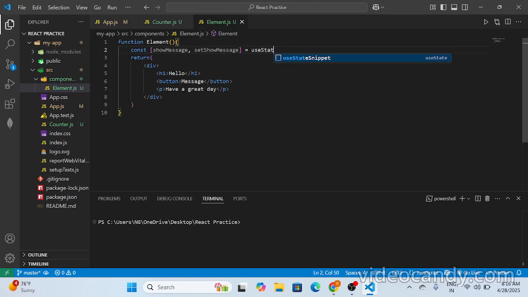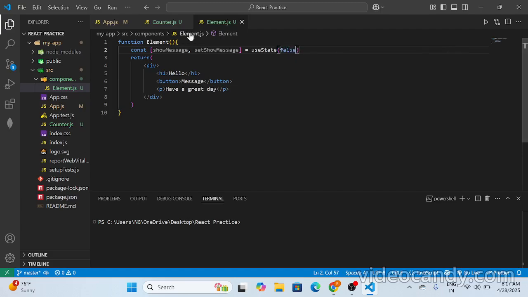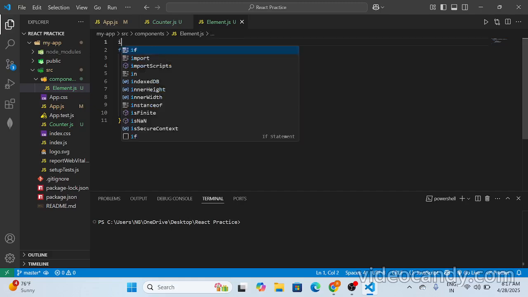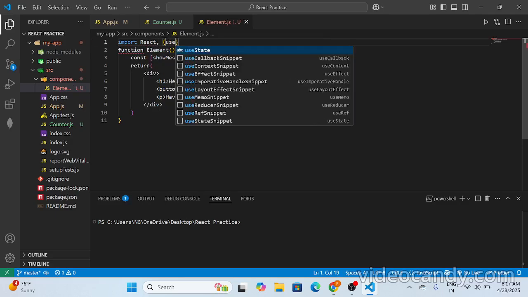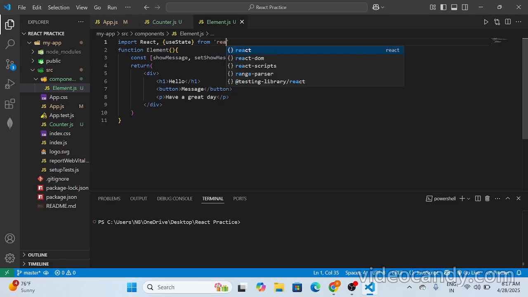useState, and first we will write it as false, and then import React, and in that useState from React.